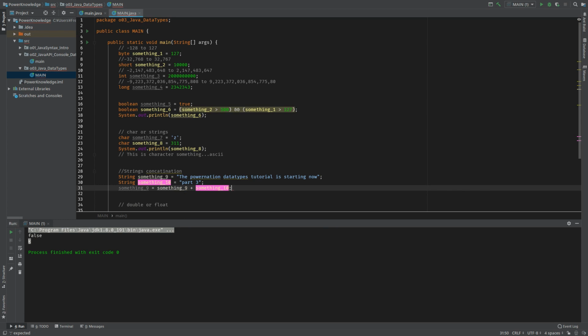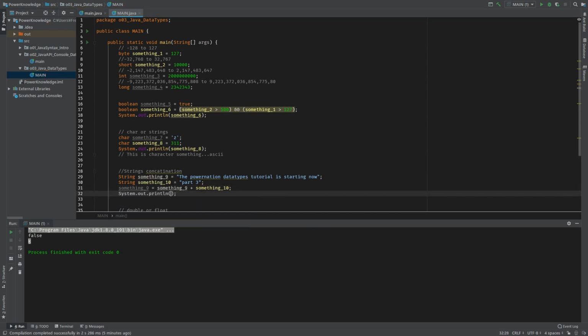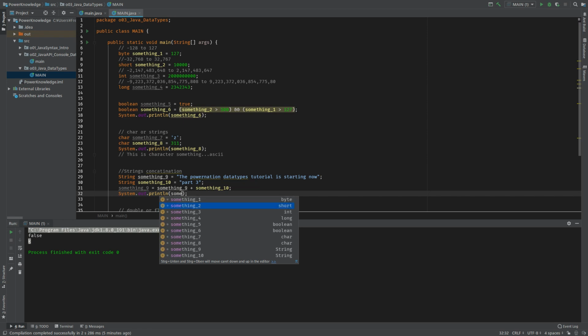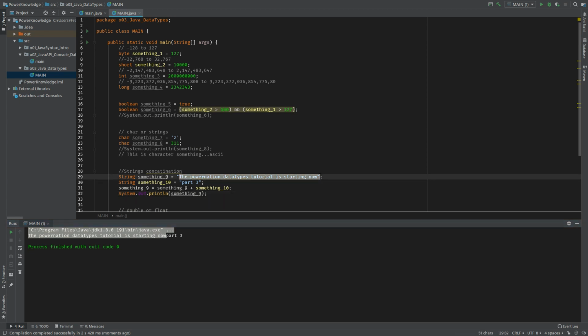I know it's something new for you guys, but try to see the logic behind this. Maybe you will grasp the idea and you will see what happens now. So let's print this line of code which we just wrote and take a look what we have. You see, we have the concatenation of the first part of the something 9 and something 10 text. So concatenation is like adding together two parts.